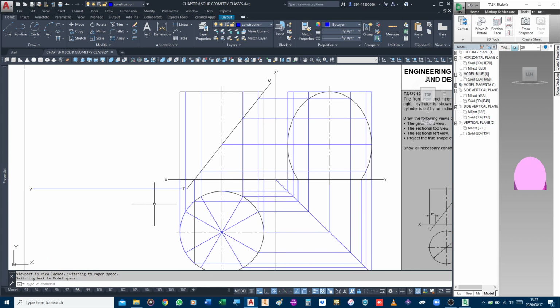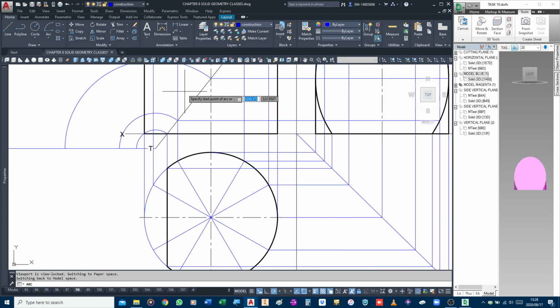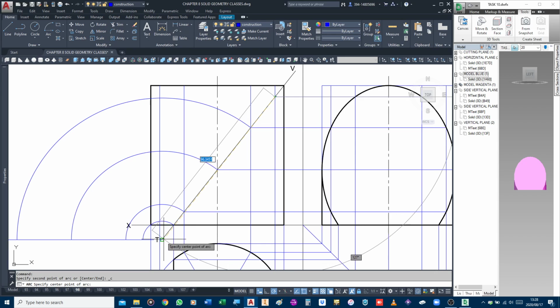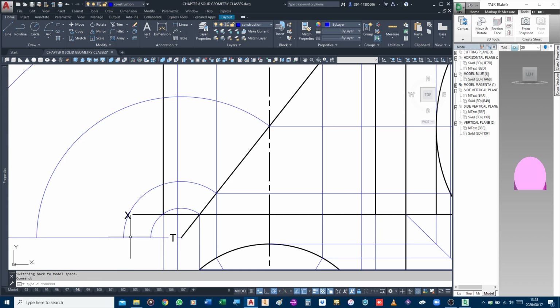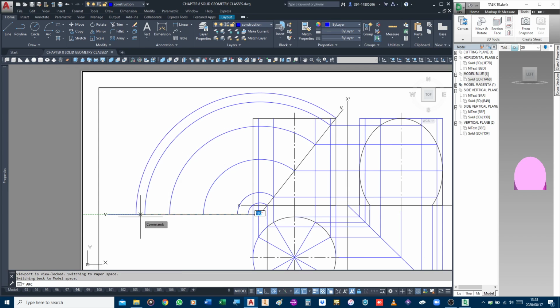And now to do the true shape, remember we said last time, what I'm going to do here is start, center, end. So that's my start point. There's my center. I'm going to do the same thing. Start point is there, center is here to there. Start point is here, center is here to there. Next one is start, center is here to there. The next one is start, center to here. And then the last one, start, center to there.